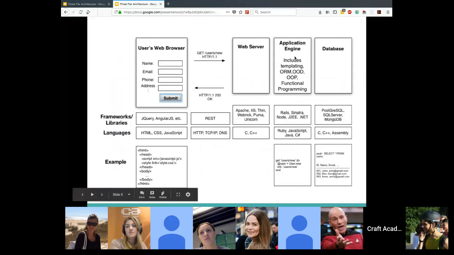And then ultimately, the last layer for this is the database. This is where you get things like Postgres, MongoDB, and so on, to persist the information that you want to store.